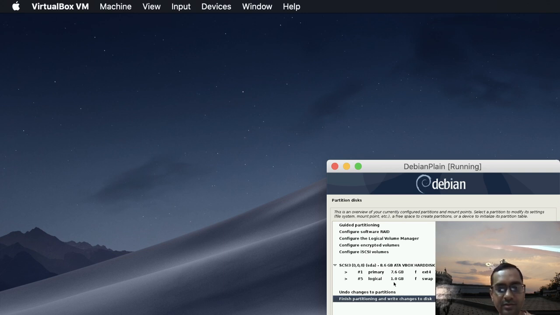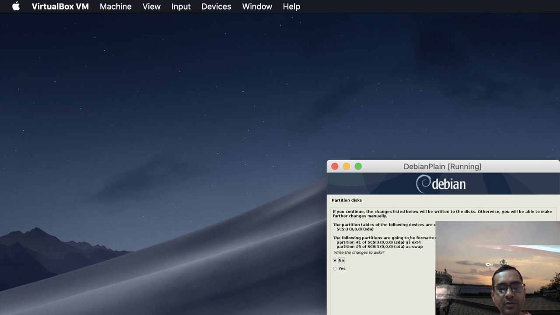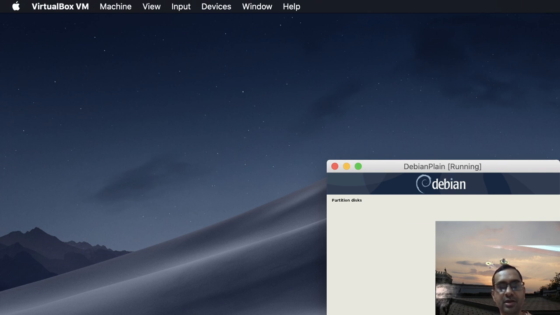Yeah, so it has a swap almost same as the RAM that we gave. The remaining it's going to use, that's fine. Okay, write changes to disk, yes. So just change it no to yes, and then it will allow to continue. Okay, so the installation process has just begun.